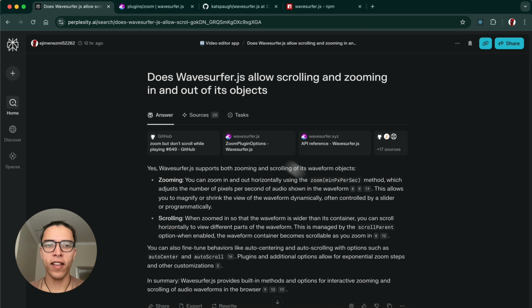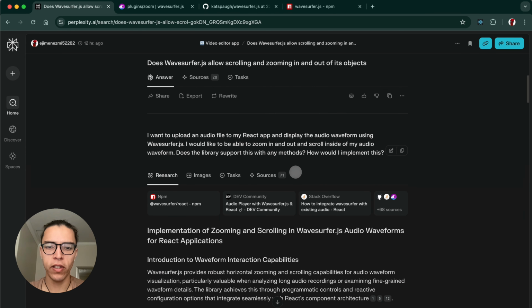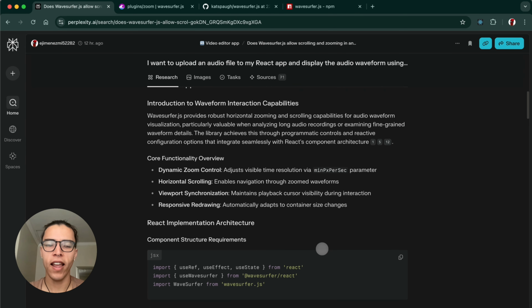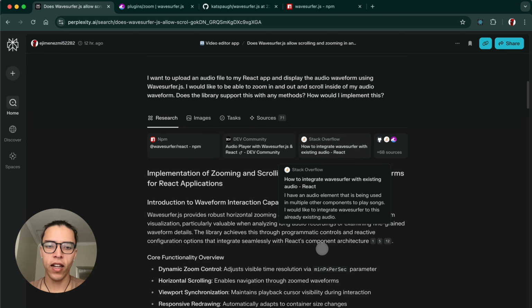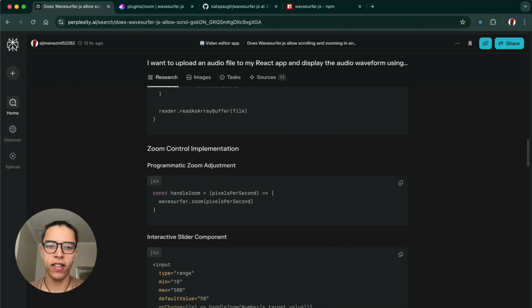The reason I already knew that is because I actually asked Perplexity, does wavesurfer.js allow scrolling and zooming in and out of its objects? And so I did a little bit of research to figure out how to do that. And then using this research, I knew how to prompt Cursor so that it could implement this correctly.